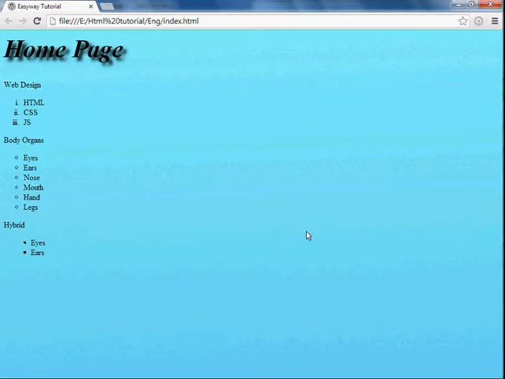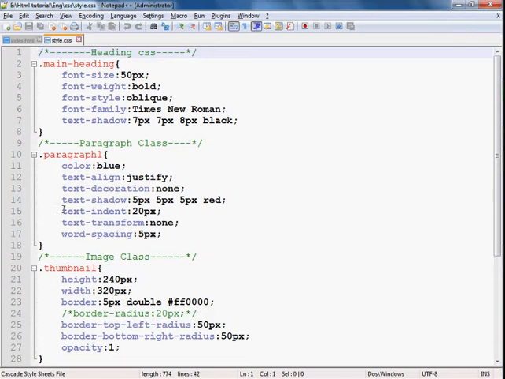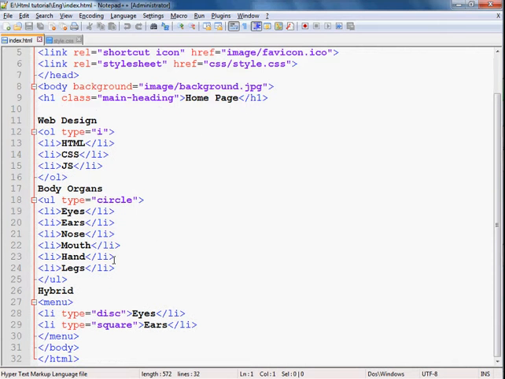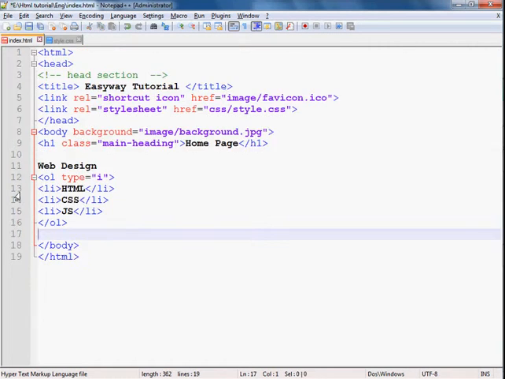Today I am gonna tell you about a new concept in CSS. Okay, so let's look into our code. In my previous tutorial I discussed the listings. Okay, so let's remove this one.